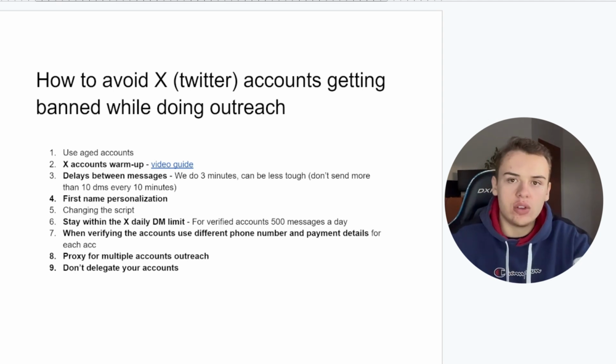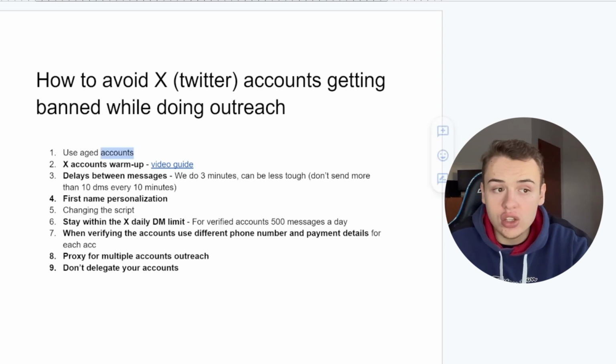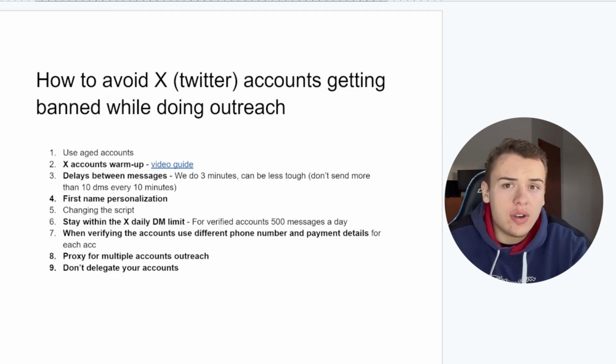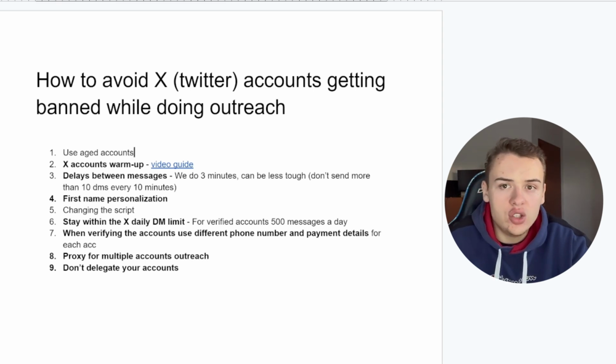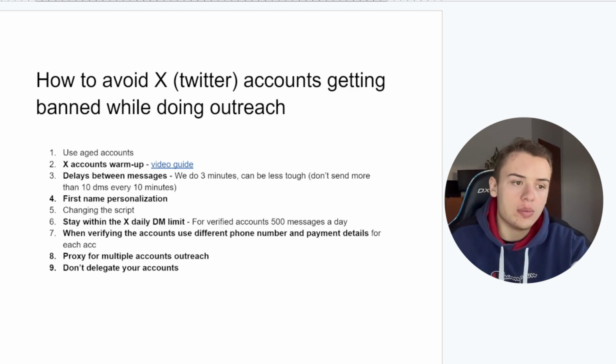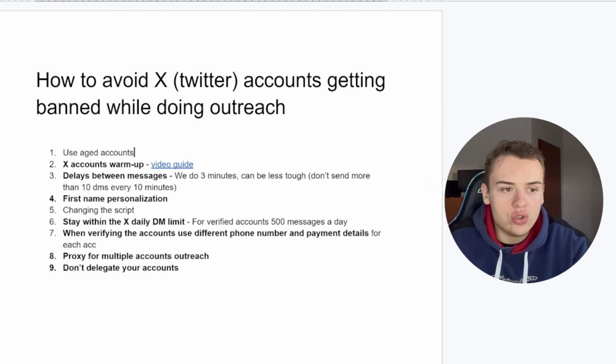Okay, so the first reason is that you should use aged accounts. All of the accounts that we do outreach with are usually like 5-6 years old, but if they are 6 months old plus, that's usually enough. It's better to do outreach with aged accounts rather than new accounts that you create and start outreaching with. So using aged accounts is usually better.